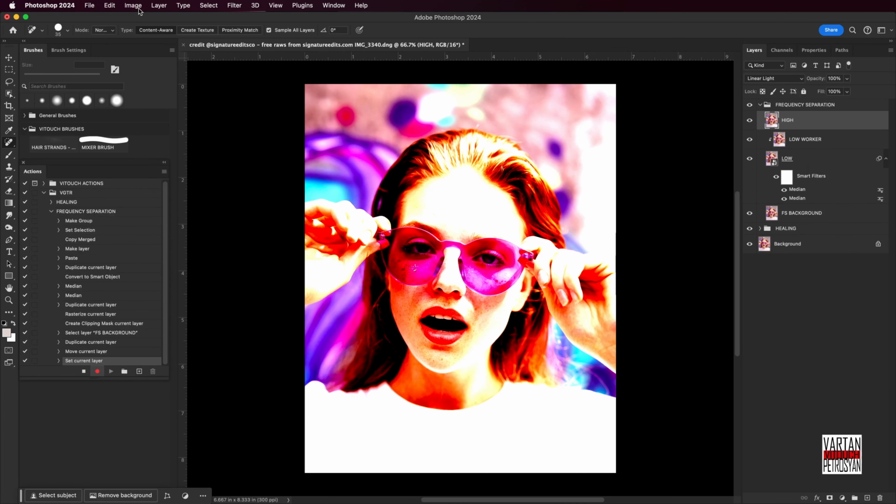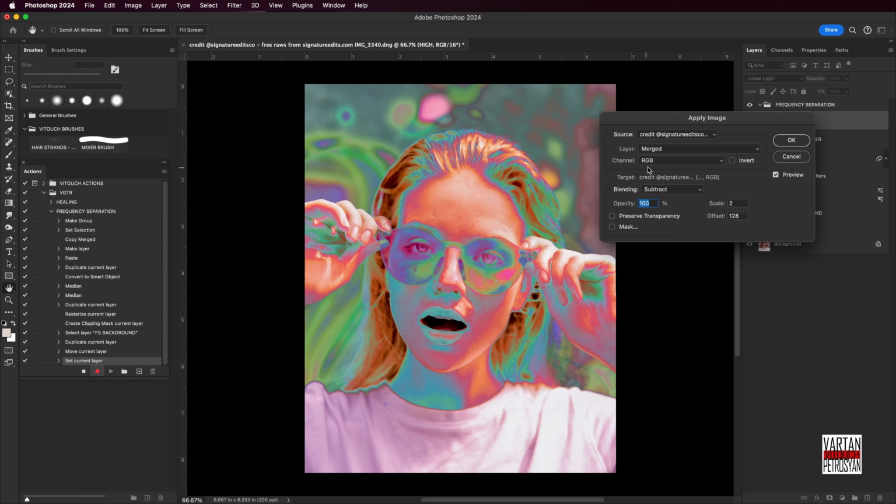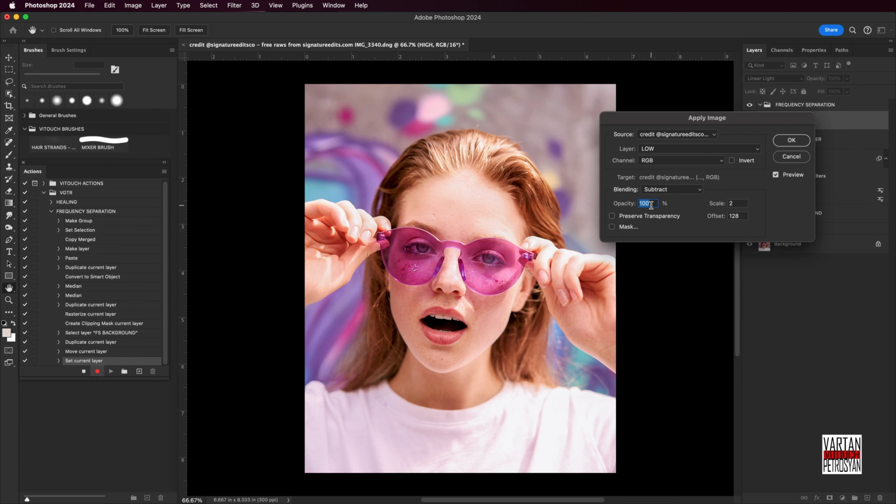Then you want to go to image, apply image. For the layer, we're going to select the low, not the low worker, but the low layer. Opacity, you want at 100%. Blending, you want at subtract. Scale at 2 and offset at 128. And then you hit OK.